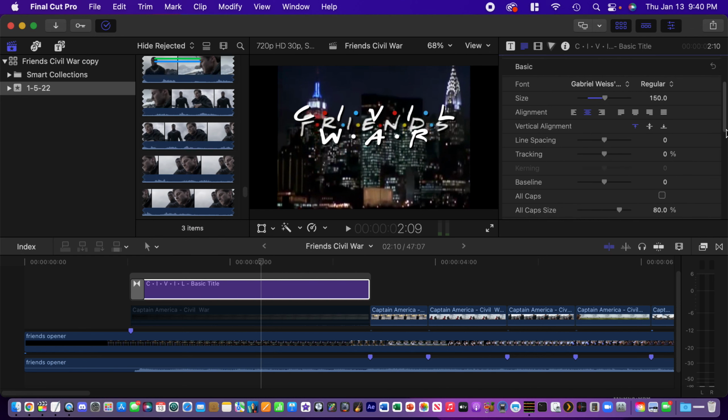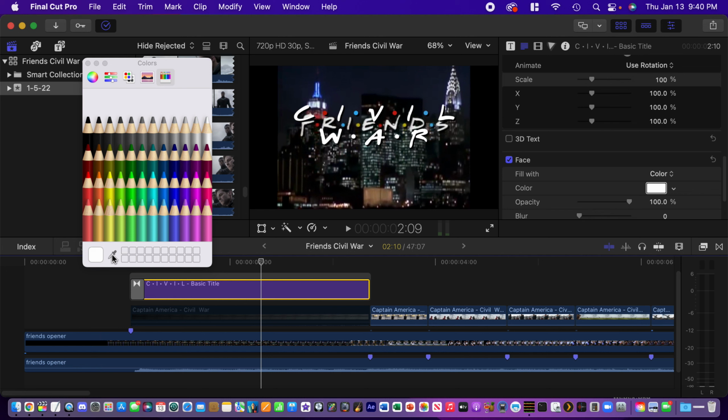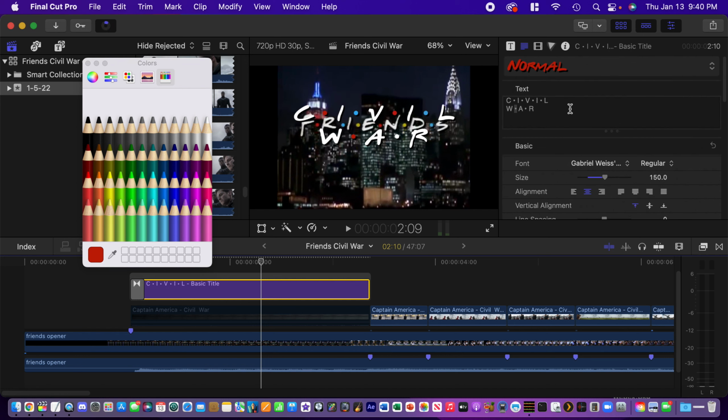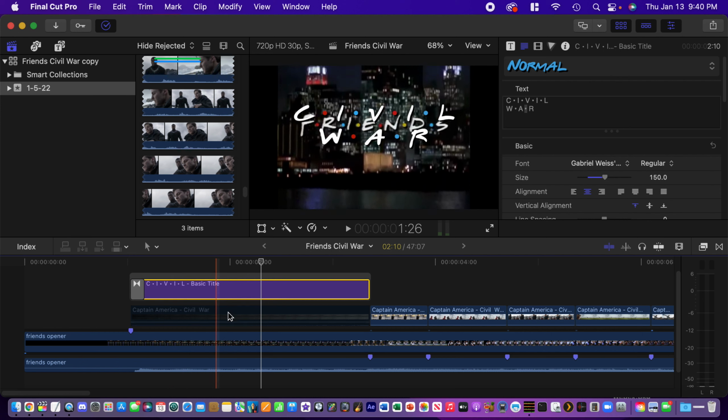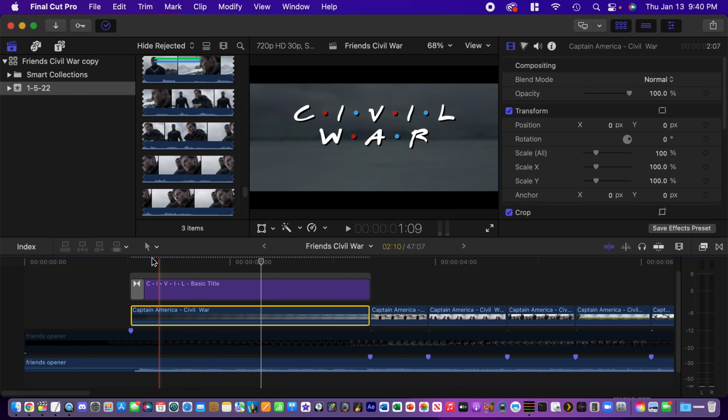This is selected. I'm going to come down to face, hit show, hit this. I'm back where I was. Click this, and I'm going to get this color right there. There it goes. Go back up to the top, select that dot, click the dropper, and maybe I want this one. Anyway, you can pick whatever colors. Try to match your best. Close that. I am now going to make this part invisible, make this part visible, and practice scrubbing over there. There we go. Friends Civil War.